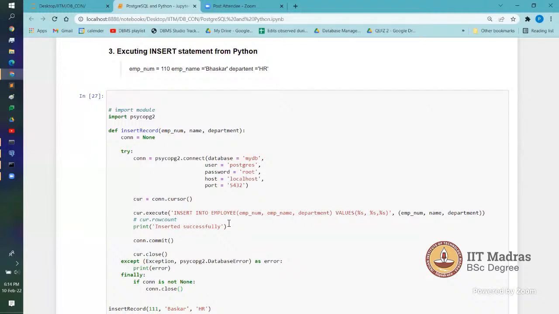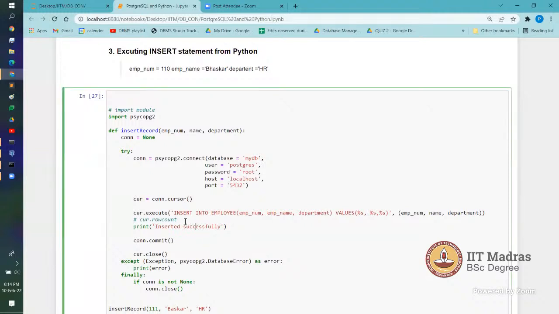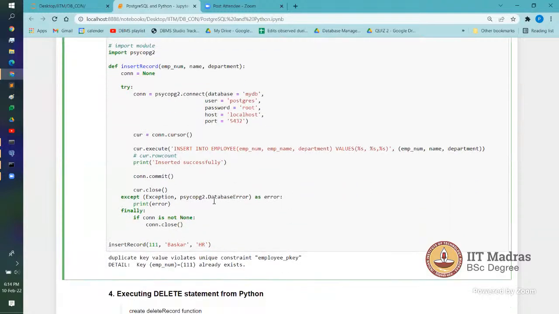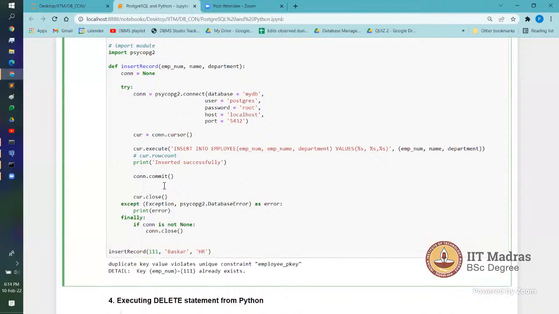Yes, sir. Sir, one question. This cur.close, is close a method of cur? Yeah, this is the method to close. It is a method of this cursor object, and there is a connection method also. Okay, sir. Thank you, sir.